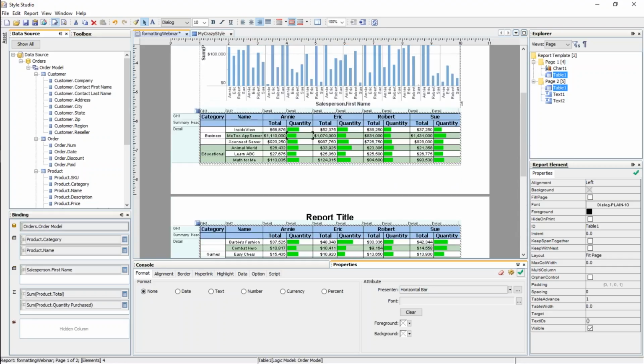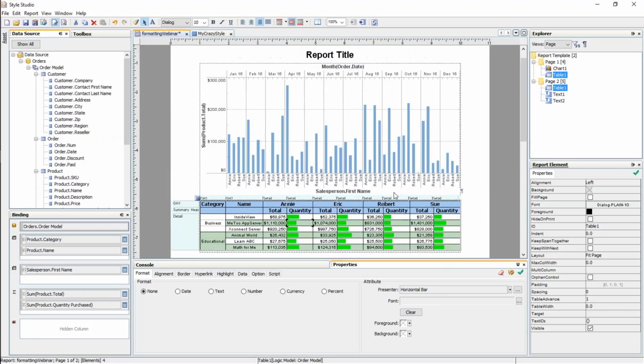So these are all just design decisions, and I'm just showing you the different techniques that you have at your disposal. So I'm going to put that back the way it was. Actually, I probably don't need to do anything more with that table, so I'll just leave that as is. Okay, so that's the concept of a presenter.